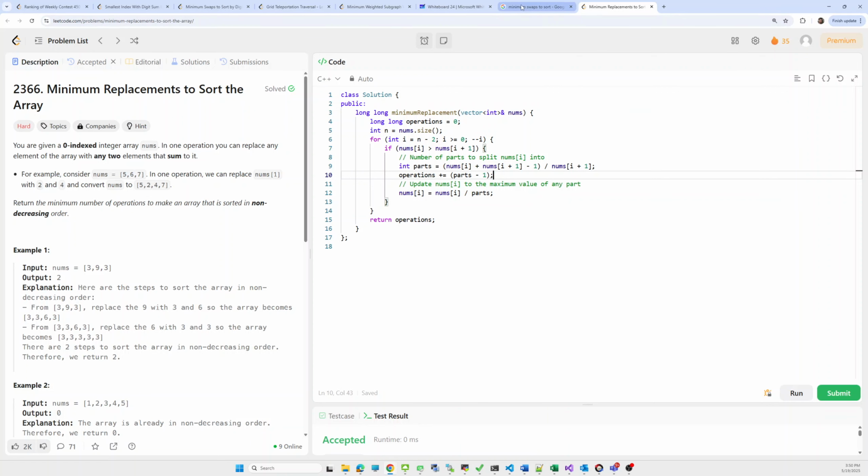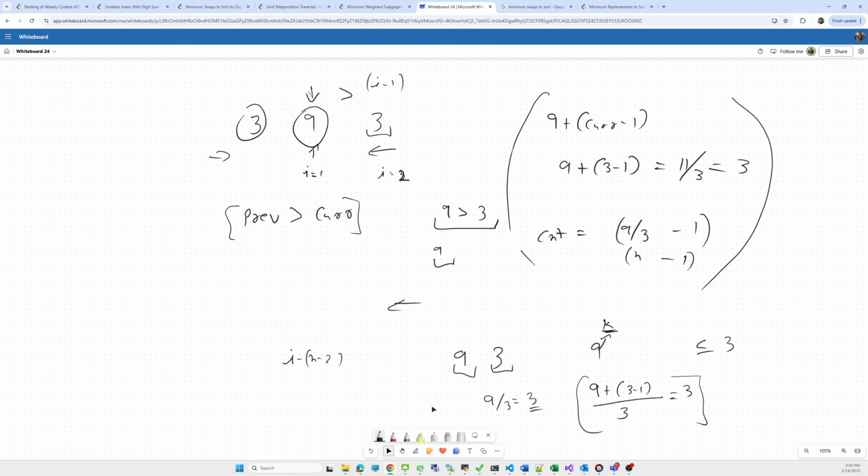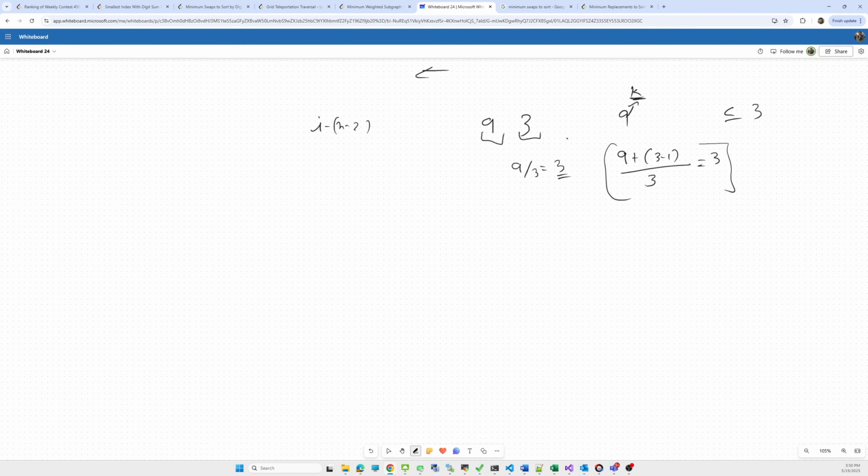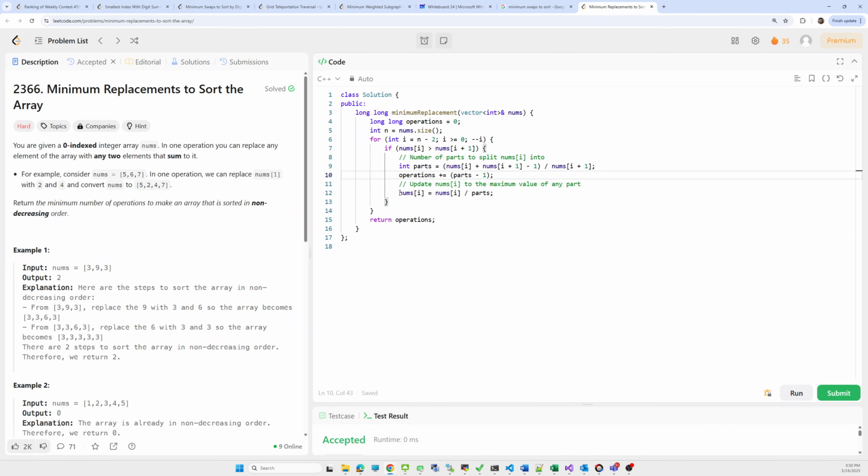After that, when we jump to the next iteration, like from here 3 9, after splitting, we also have to update this element, because this 3 is needed for checking the next element. So we update the ith element: nums[i] equals nums[i] divided by the number of partitions, here divided by 3. In the end we return the total number of operations needed.